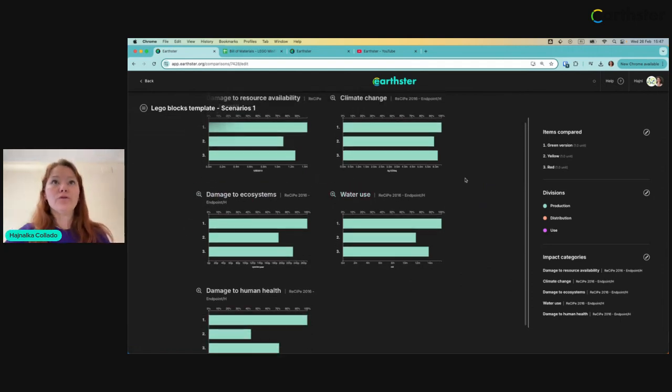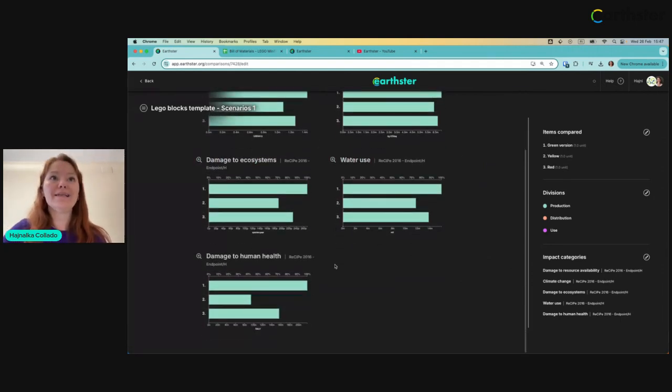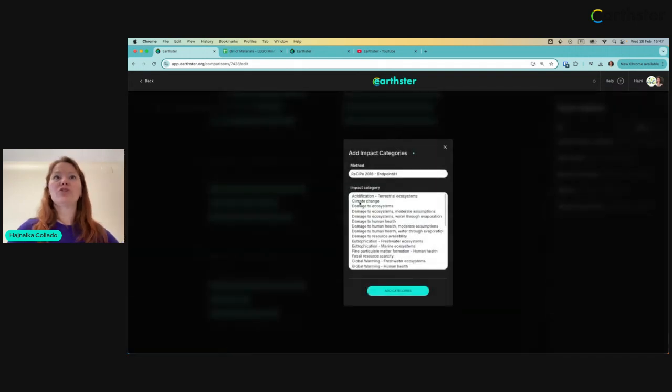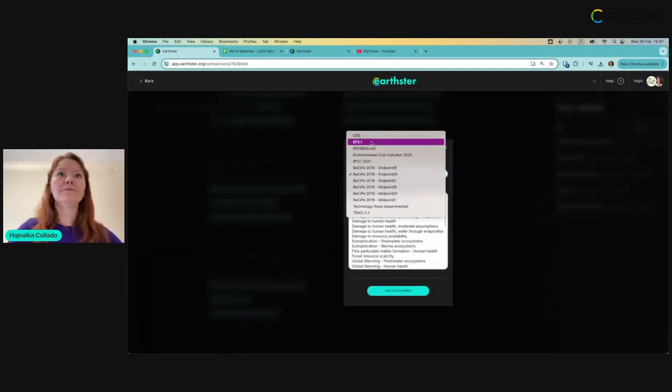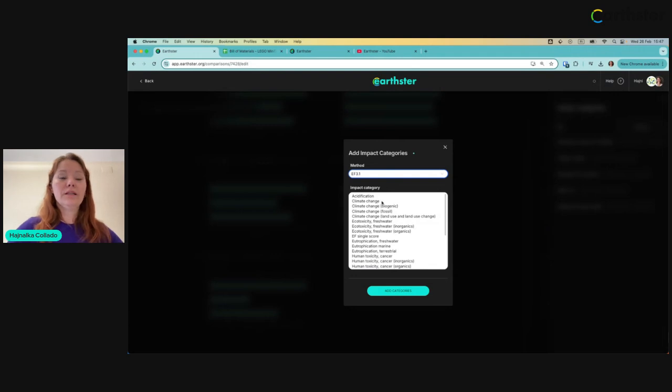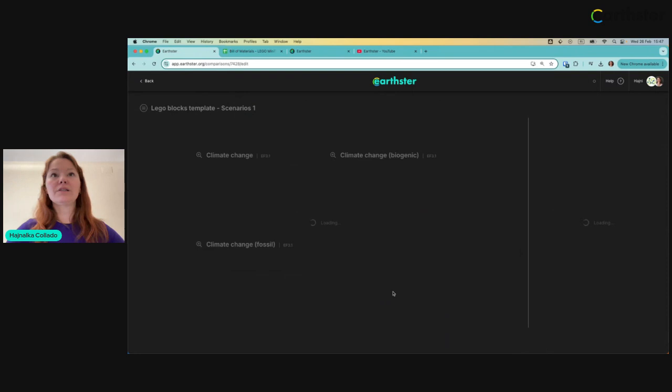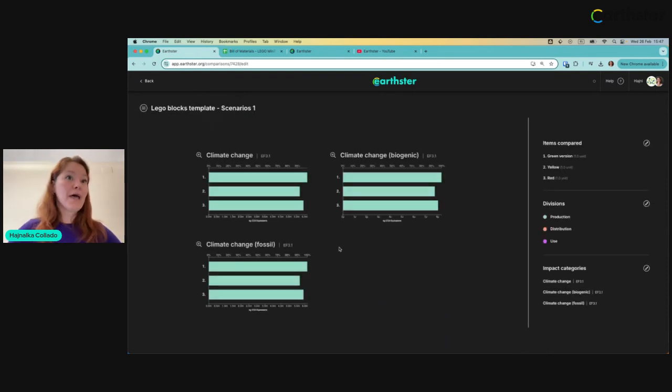Now, by default, the comparison is always taking the main 5 impact categories. But if you have a full ecoinvent license, you can change this. You click here and you say that I want to see my results in EF, like that's the PEF methodology, or IPCC, and you say that, let me see actually these 3 climate changes. I don't want to see more. You click add categories. This will take a moment, and it recalculates for you the results.